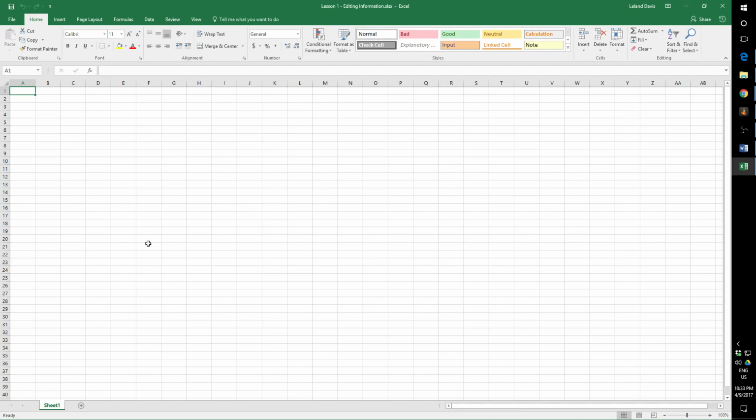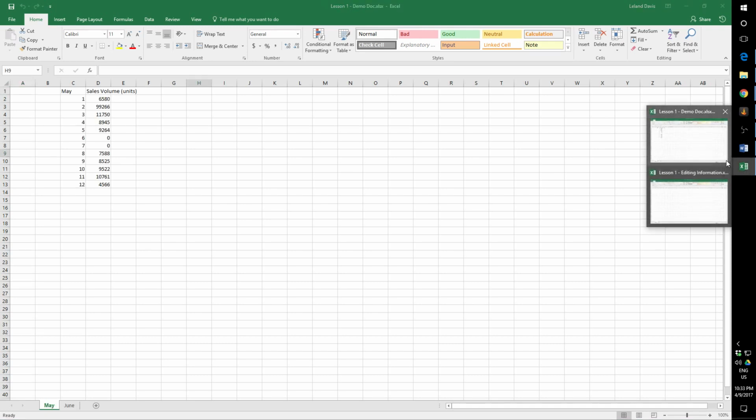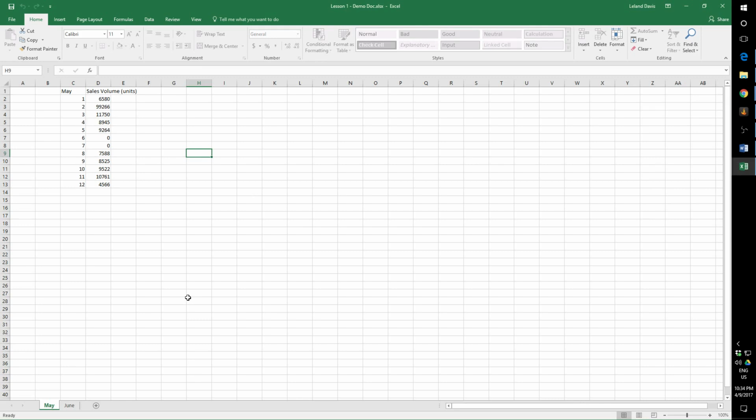Now, the data that you'll need for this assignment, you can find in the OneNote. There will be an attached workbook called Lesson 1 Demo Doc. You may not edit this document. You cannot save and submit this one. This is a protected worksheet, so you'll only be able to copy the data that's in the worksheet. Or in the worksheets, I should say. So in this workbook, we've got two worksheets, May and June, both with some simple data sets in them. And that's just about it.